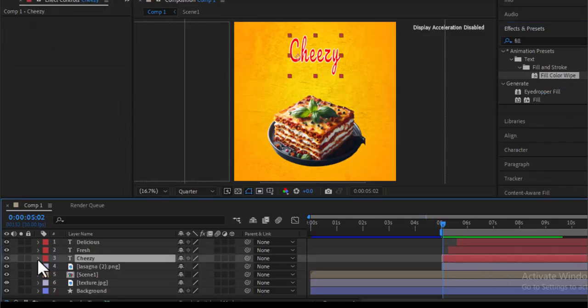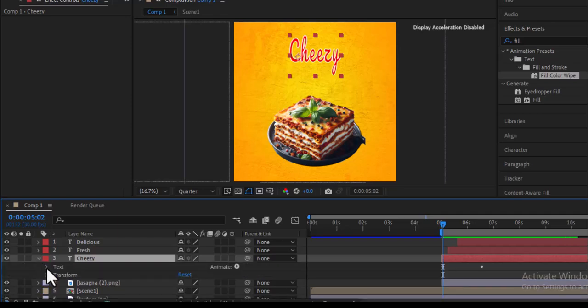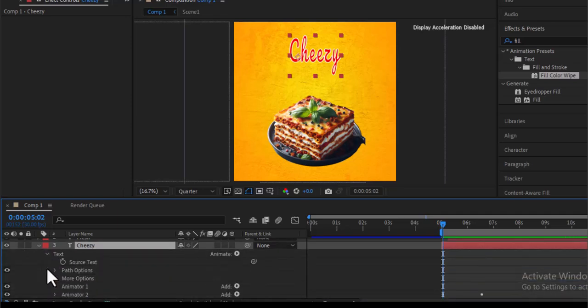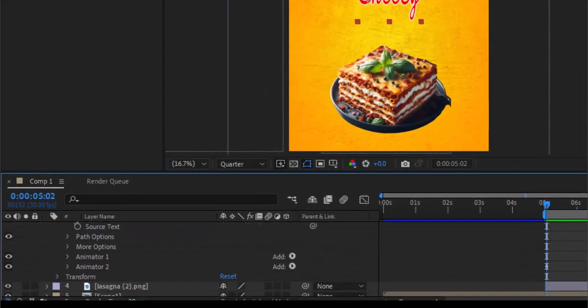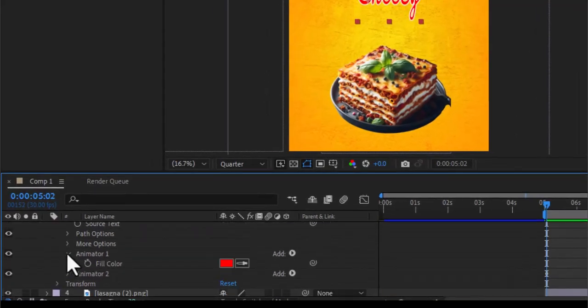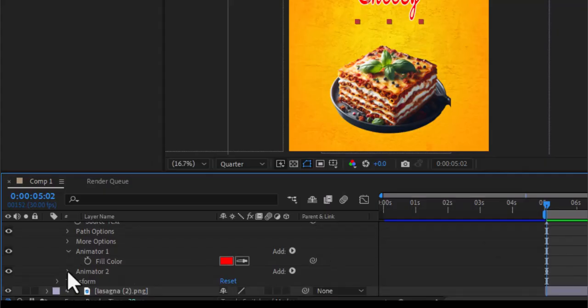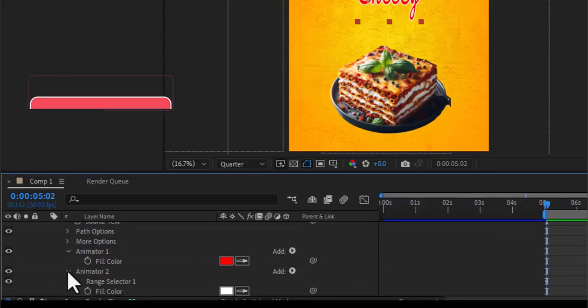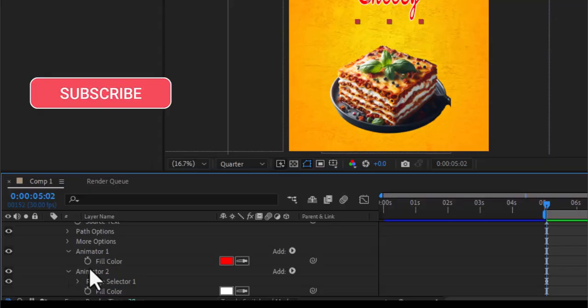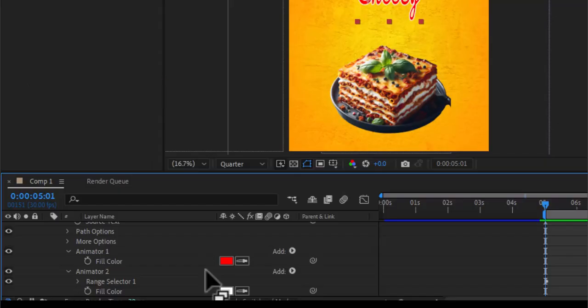To customize the Fill Color Wipe animation, open one of the text layers and expand text. You will see 2 animators. The first animator controls the text color before the animation starts, while the second animator controls the text color after the animation is complete. By default, the effect uses its own colors, so we'll change them to match our design.